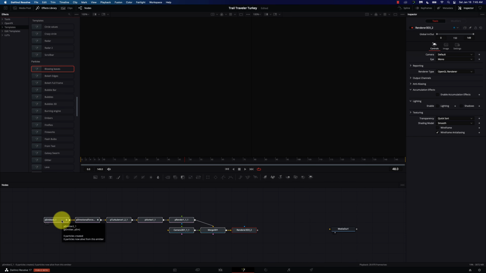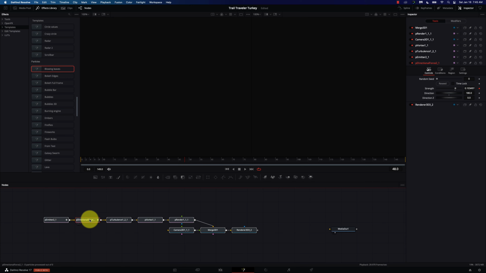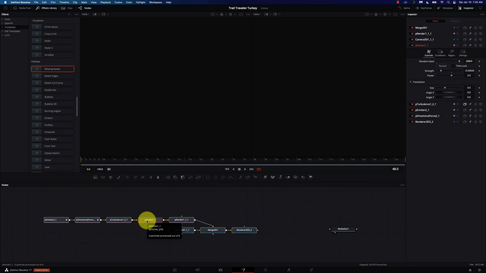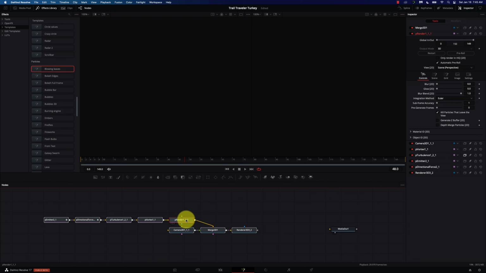This is a particle emitter. It's going to emit some type of shape onto the screen. P directional force. What direction is it? Is the wind blowing? Turbulence. We'll create a turbulence in it. Vortex, kind of a spinning thing. P render. It's going to render those particles.